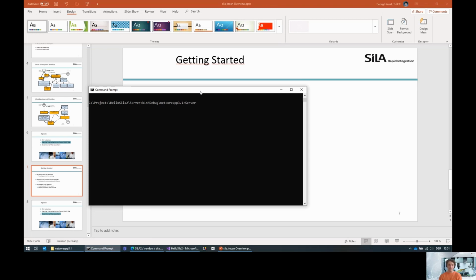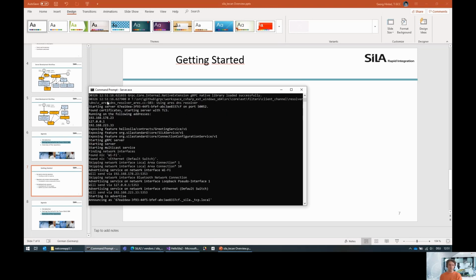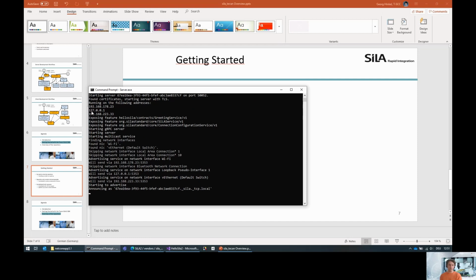So typically you can actually start the server. This is a build output of this project, and you can start the server and be fine with it. It loads here. This one is also using certificates and running on the network interfaces that are available. By default, the server runs discovery on all available interfaces that are up and running. It will also tell you what features exist.